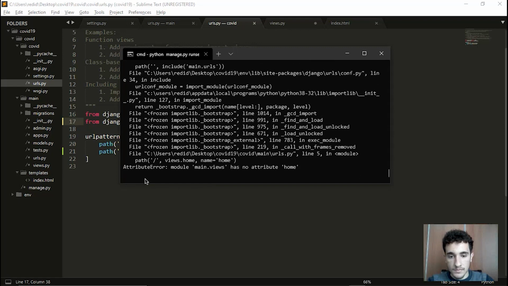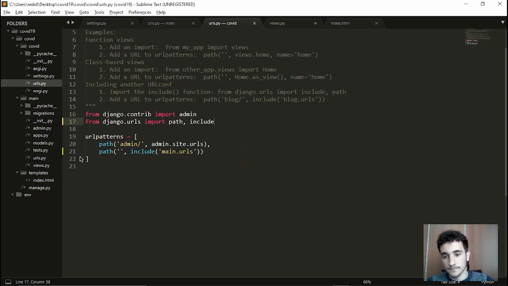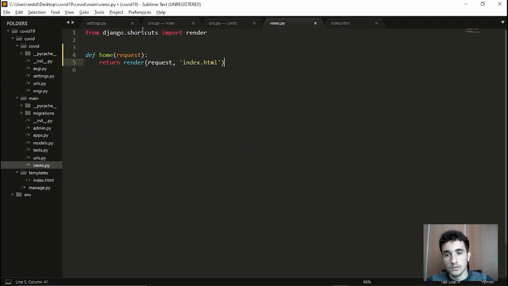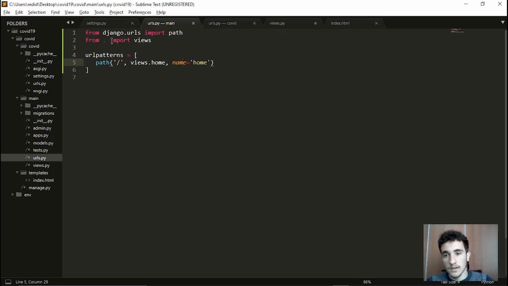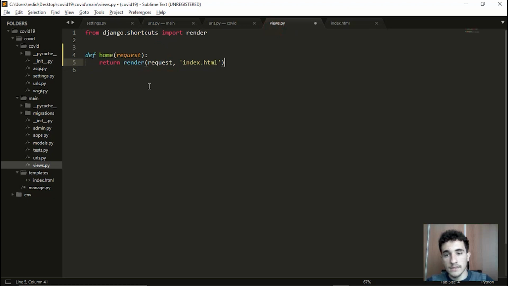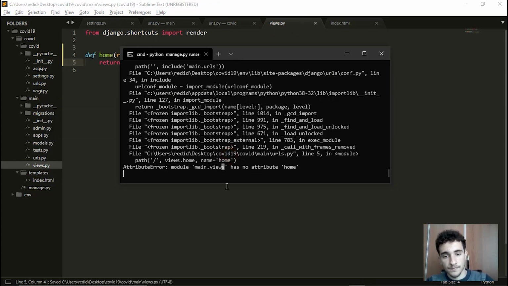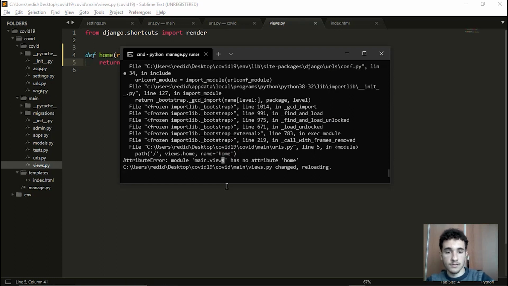Now we have some problems. Let's see. Now, main.views has no attribute home. So let's see. Go to the other urls here. So from here we imported views. No, we didn't save the views.py, as you can see, there is a point here. So save it, and the server is reloading, and let's see what we got.